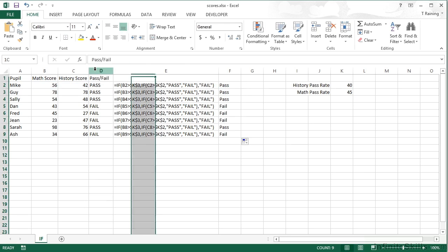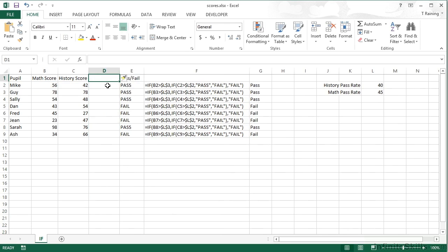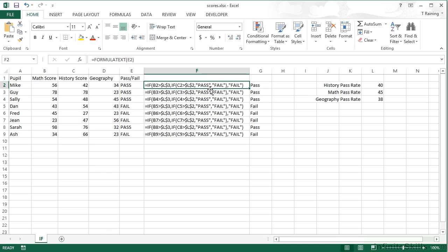If we were to then add in another subject, let's say geography, and a number of scores for each of our guys, quite a low scoring subject, but then we might find that the pass rate is quite low as well. And then we have a geography pass rate, 38. Let's just align that cell. Now to add the geography test within here, I would need to nest another if.